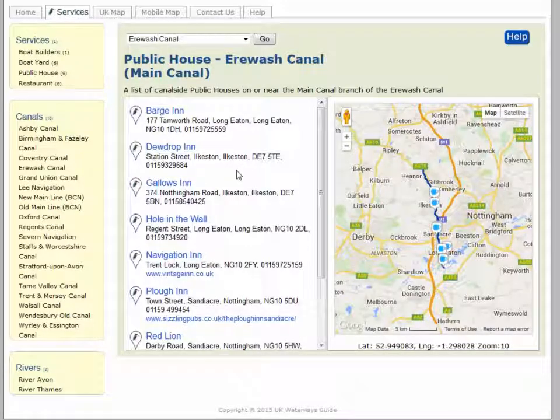The central part of the screen presents an alphabetical list, and the right-hand portion shows where they are using Google Maps. The service box shows that there are 4 services available: boat builders, boat yard, public houses and restaurants.